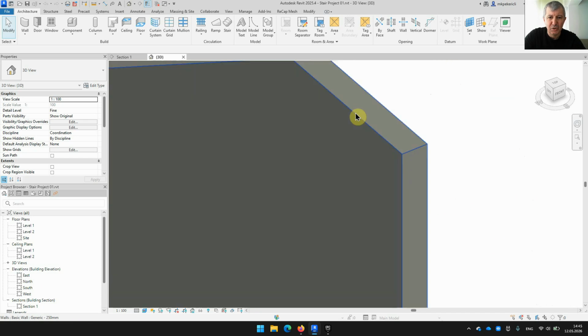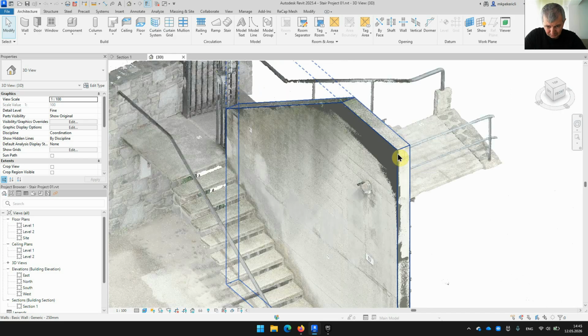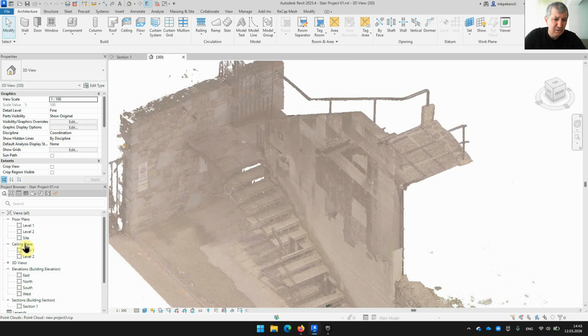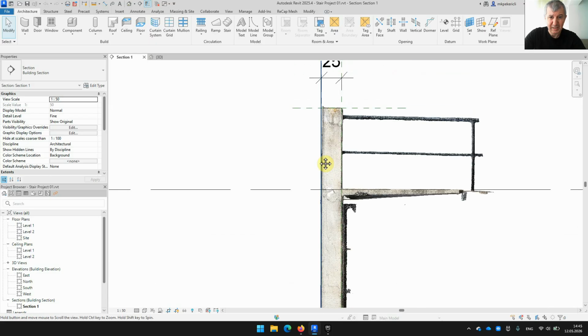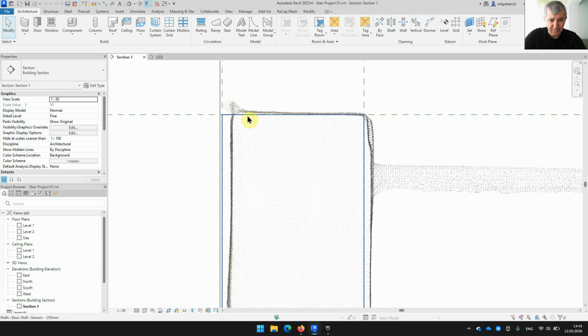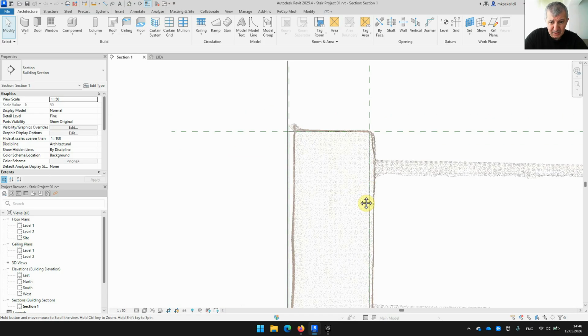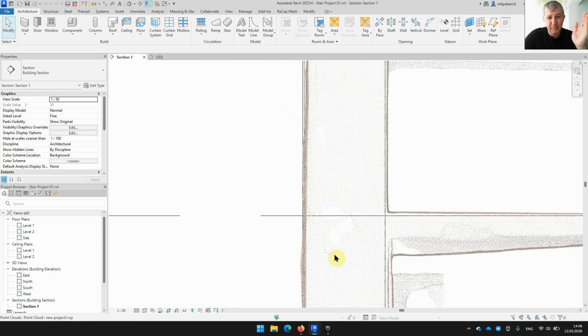In that case, you take sections. For instance, if you go to this section view, you can see this is the actual digital wall that we created, but the dots represent the real wall. The real wall is a little bit tilted.